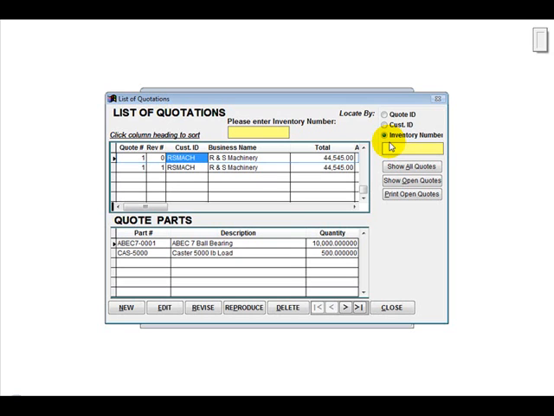Right below the Locate By panel are 2 buttons called Show All Quotes and Show Open Quotes. If you click on the Show All Quotes button, the list of quotations displays all of the quotes you've made, including quotes that have been closed. If you click on the Show Open Quotes button, the list of quotes will be filtered so that only quotes that are currently open are displayed. You can also use the Show All Quotes button to redisplay the full list of quotes after a search has been performed using the Locate By panel.